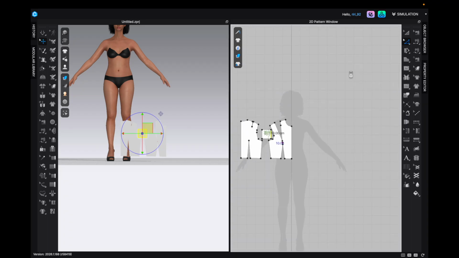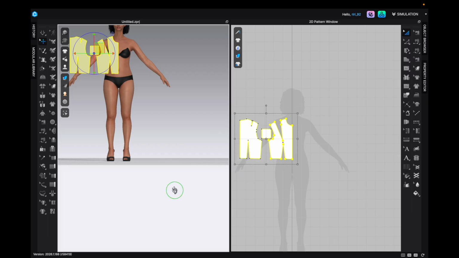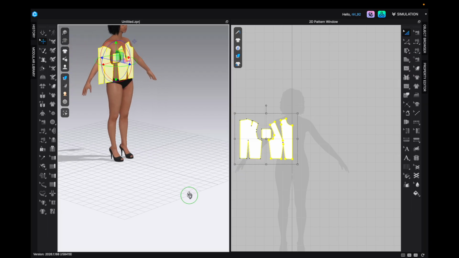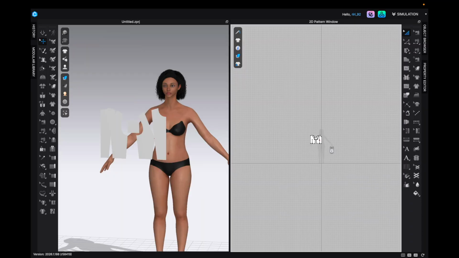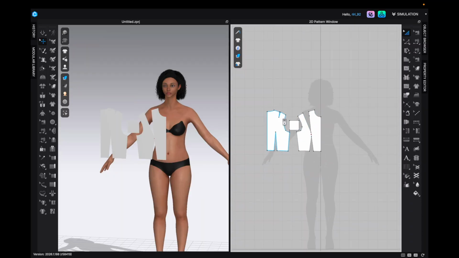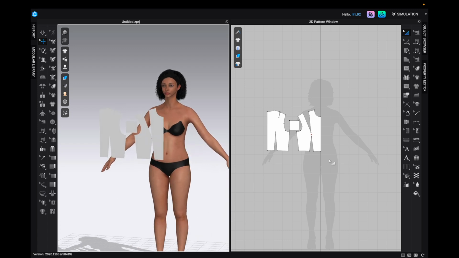And then I'm going to shift back to the transform pattern tool and I'm going to select all of my pieces, then go to my 3D window. And then I'm going to right click on the patterns and I'm just going to select reset 2D arrangement. This will bring it up in line with the avatar as it is in the 2D window. We could go ahead and start the drafting right now, but I'm going to get you guys to just fit the bodice on the avatar.